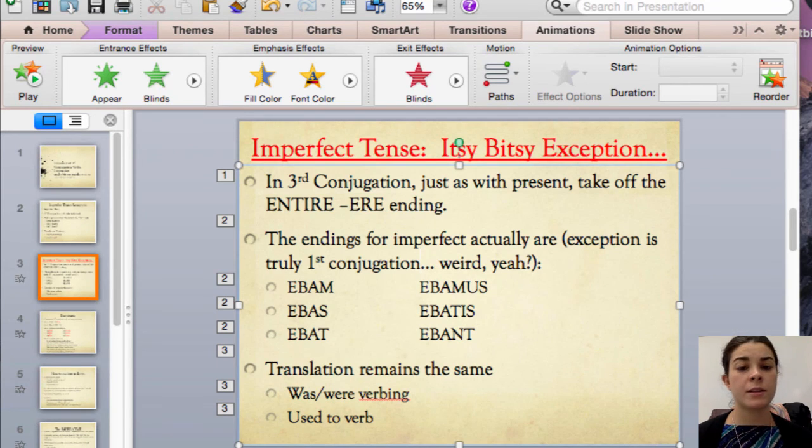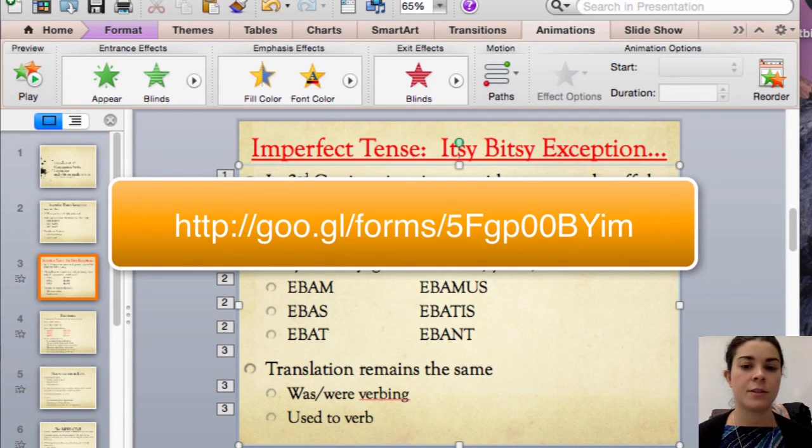So that concludes this very slightly confusing but sort of similar review of imperfect tense, the imperative, and a different use of the accusative with third conjugation. Again, we're going to go over this a lot in class.